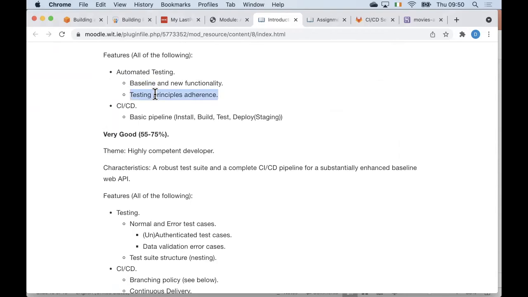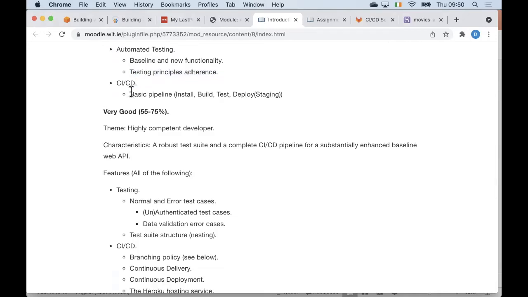You always need to make sure you try and adhere to testing principles like the SILENT principle and all of the other ones that we've talked about. In terms of CI/CD, you essentially need to have the pipeline that I've just been working my way through a moment ago. You need to have that just fully working for this assignment.